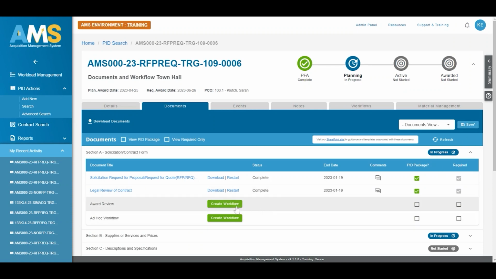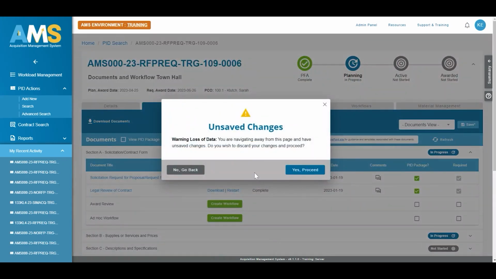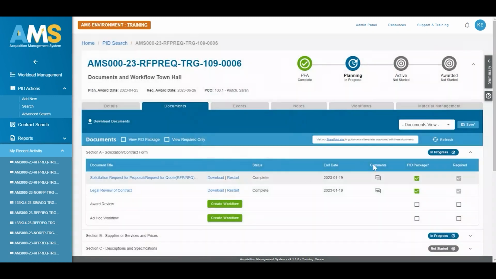If I were to select Create Workflow without hitting Save, I would get an Unsaved Changes modal, letting me know that I need to go back and save my selections first. Once I press Save, the asterisk goes away and the page has been saved.